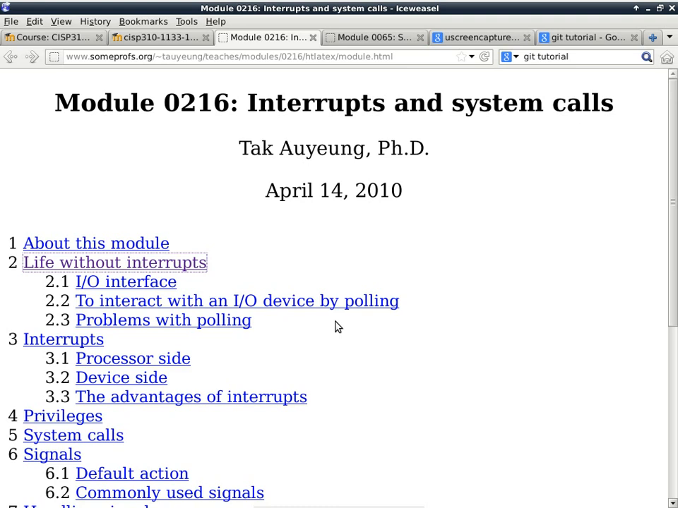Section 2 talks about life without interrupts. In other words, it's trying to explain why we have a mechanism called interrupts in hardware. Let's take the keyboard as an example. So here's my typical keyboard. Nothing really fancy about it. And when I run the program, my computer wants to find out whether I'm typing something or not, whether I'm pressing anything on the keyboard.